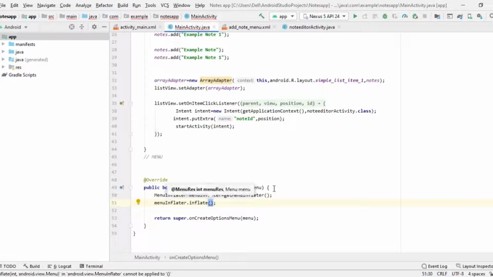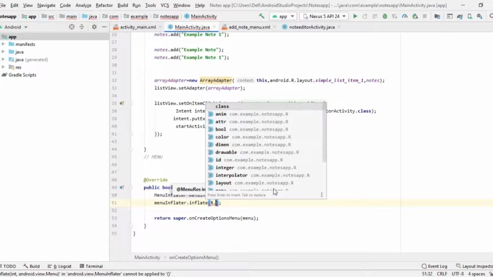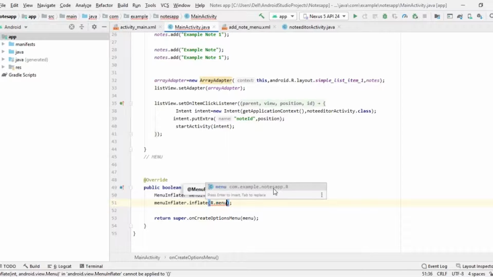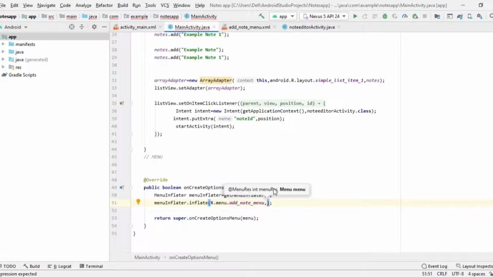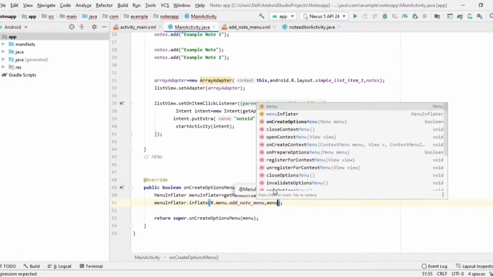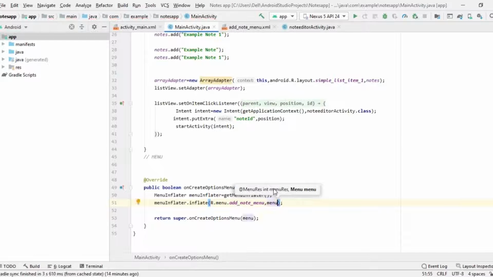and inside of that we have to pass the menu which we want to show, like R.menu dot, and then we will write our add note menu, which we have given the same name. It will automatically come, and then we will set our directory. Okay, we have set it to the menu, so we will write menu.